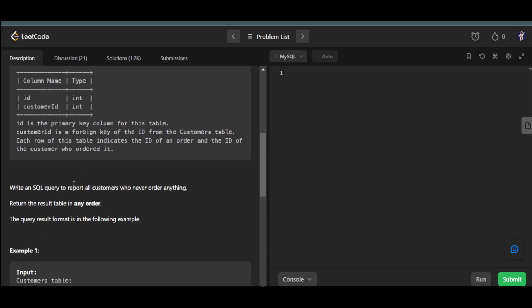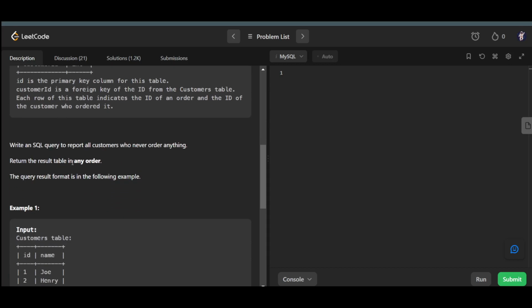And each row of this table indicates the ID of a particular order and also the ID of the customer who has ordered it. So we have to write a SQL query to report all the customers who never order anything, and the results can be in any order.